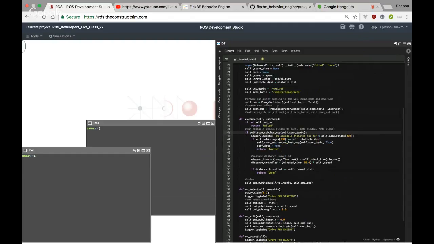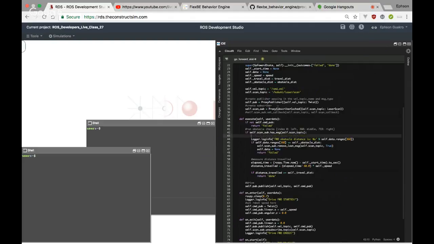What happens here is it'll check if there's a message pertaining to this particular topic. If it has, then let's store that message. Let's get it. So we do self.data equals self.scan_sub again, and this time we're doing get_last_message. And the same thing as we did earlier, we pass in the topic.